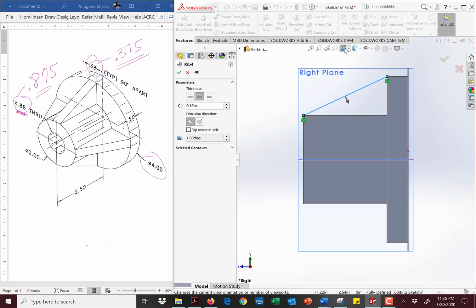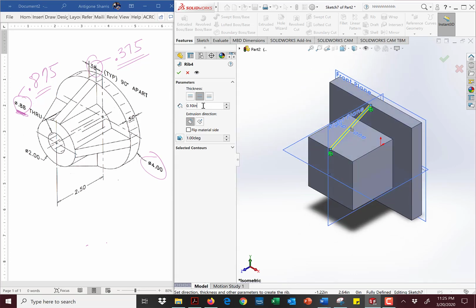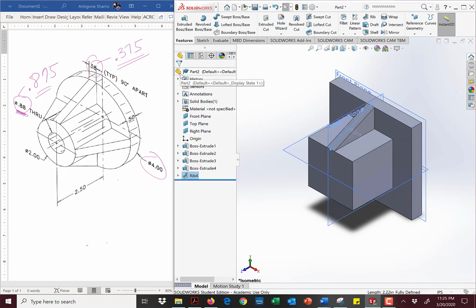Go to isometric. I'm going to pick the width again, 0.375. Okay, there's the width. And I'm going to hit OK, and bingo! You get exactly what you want.